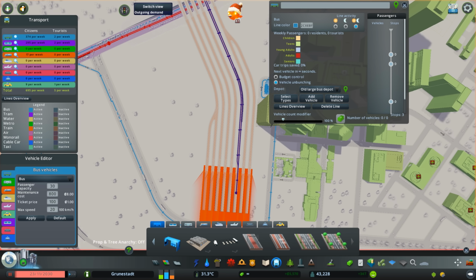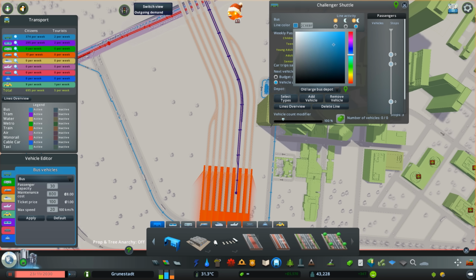So here I am, I made the line. It's really just 2 stops. I make a stop at the terminal and I make a stop at the edge of the map. And that's it. It's just nice and quick. Citizens who need to go straight into the city can just do that.